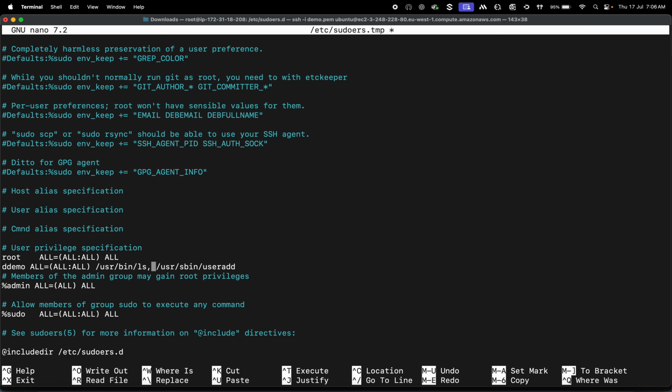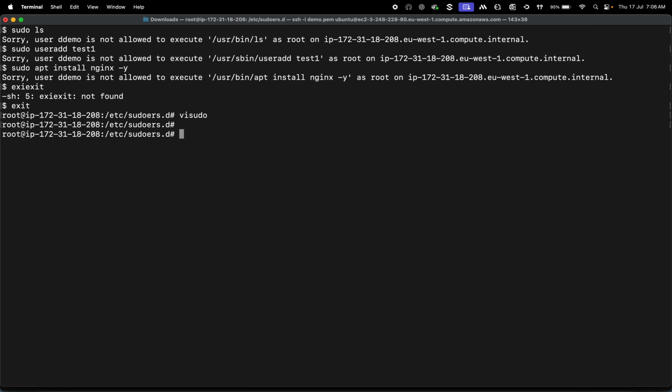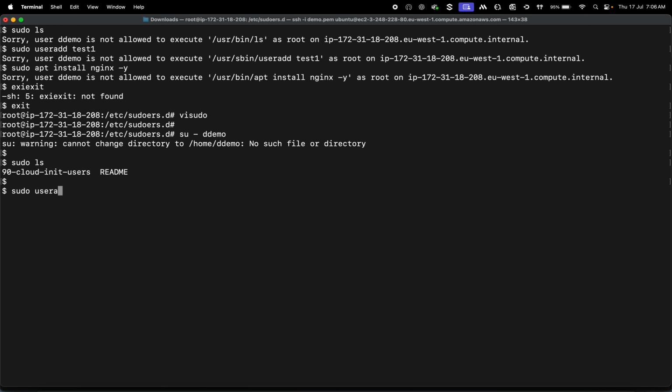So I added a comma. Let's try. Control X, type Y, saving it. Enter. That's it. Let's try. Go to this demo user. Right, it's fine. sudo ls. Okay, I missed the comma. My bad. sudo useradd test1. It worked.